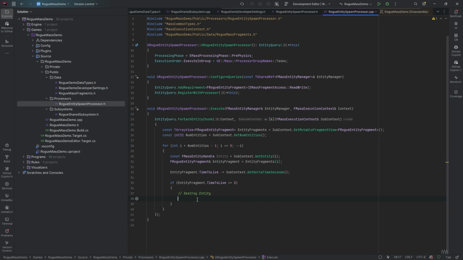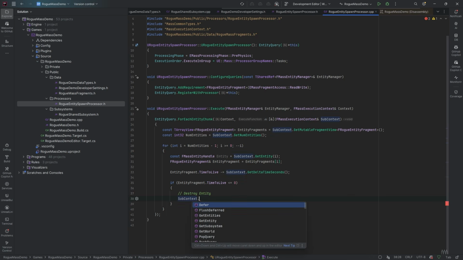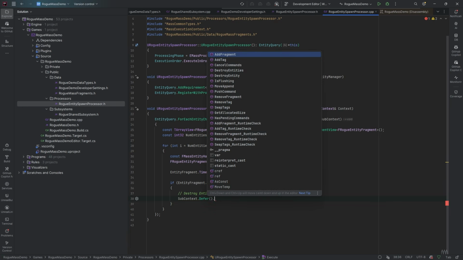So now to destroy the entity, we need to defer that command. So we're going to do, in our subcontext, there's a defer, and that'll just execute this command, I think, after this loop. So we may not need to put that in reverse, but it can't hurt anyway. And then in the defer, there's a whole bunch of commands, but so you can add tags, you can even add fragments. Yeah, we want to destroy entity.